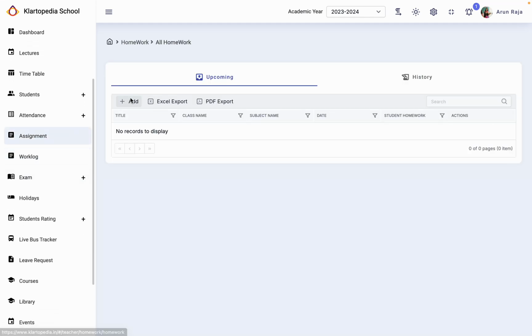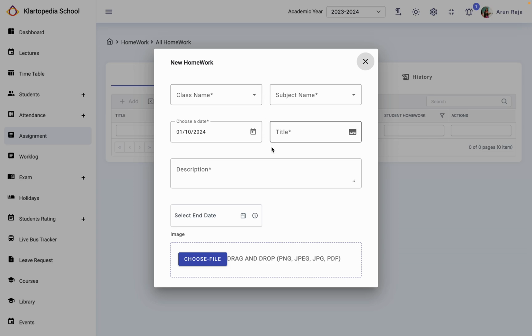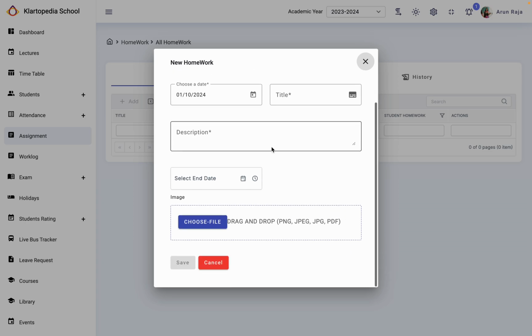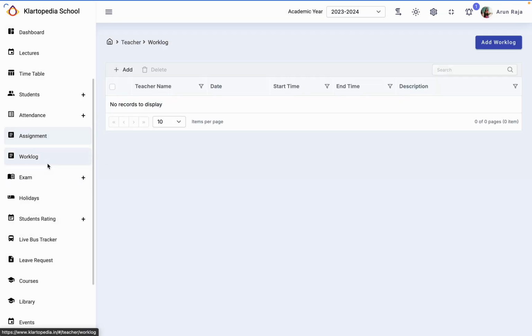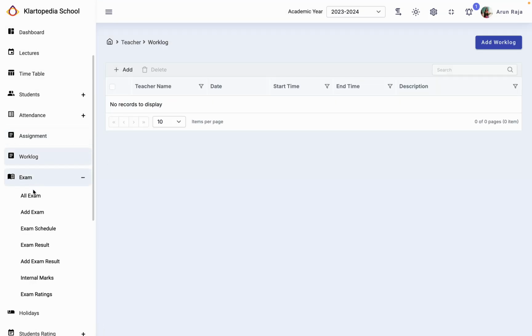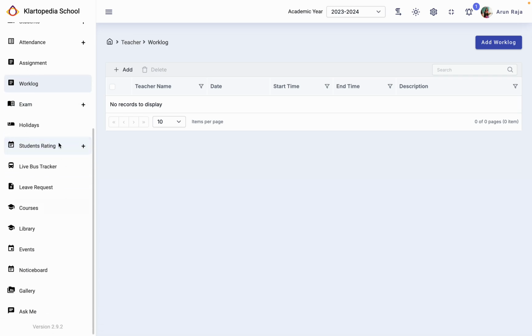Assignments can be given very easily just by clicking the add button and giving which class, which subject, and the title. They can also add a PDF, JPG or anything for the student's reference. They can also maintain a work log of their daily work, and they can add exam results and see internal marks, exam ratings and exam scheduling. All these options are available to the teacher.